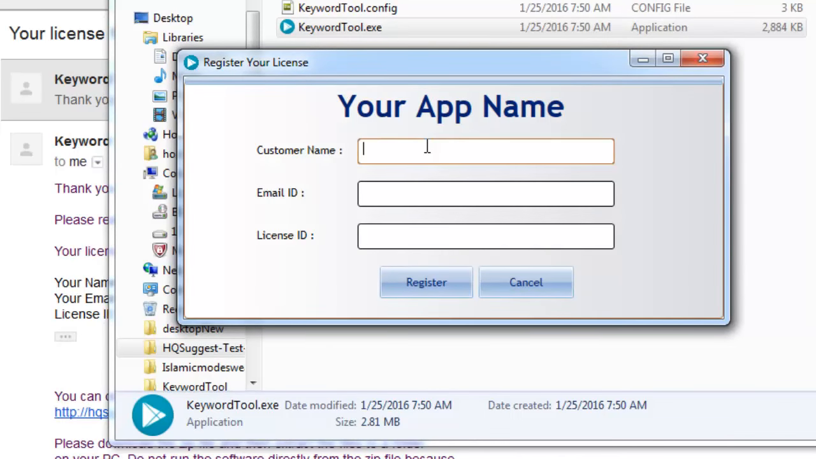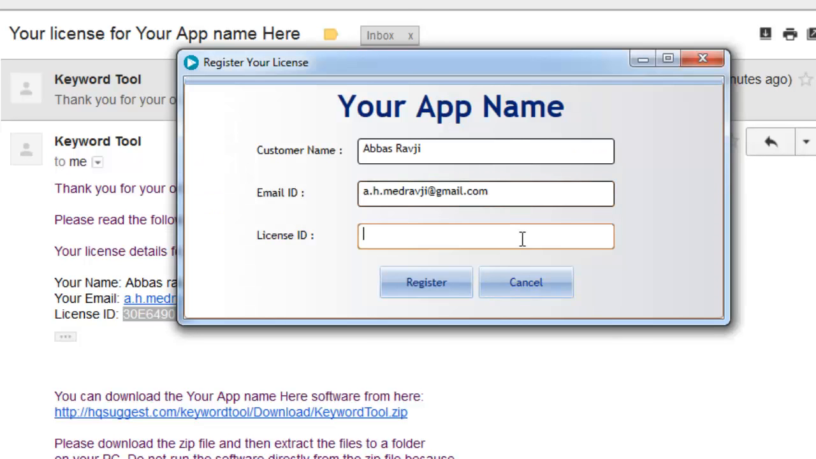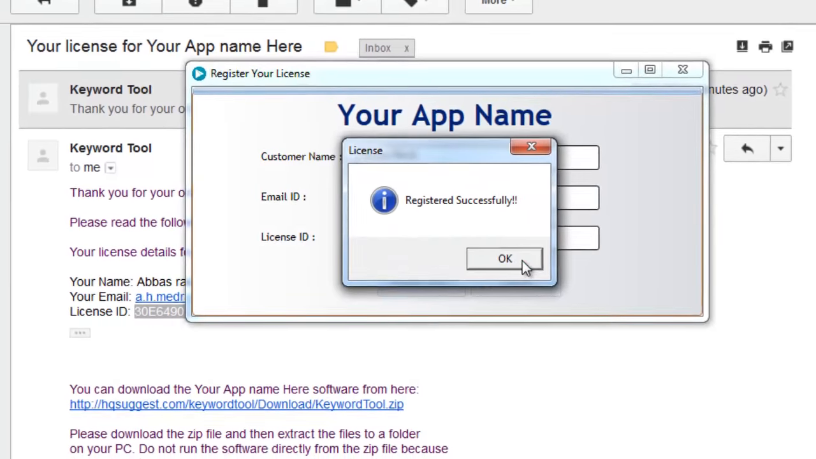Click here. I'm going to enter my name here, Abbas Ravji. I'm going to enter my email ID here, and I'm going to come down here and copy this license ID as well. Now everything is done for you guys, so when you get your copy, your version is going to be fully set up for this. I'm going to click on register now. As you can see, that's fully registered.